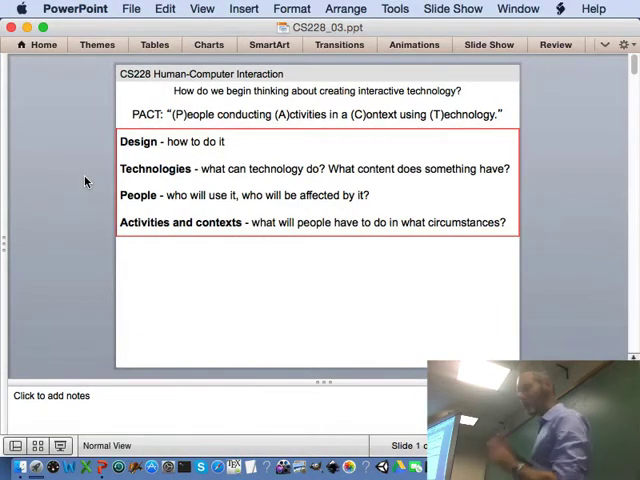So how do we begin thinking about creating interactive technology? We need to identify these 3 aspects. We're not going to talk too much about design today. We'll get to that when we get to lecture 4. We want to resist jumping into design and thinking about all the functionality we can add on top of Leap Motion. We want to hold off on thinking about the T until we've clearly thought about P, A, and C. Again, the P is who's using it. Activities: what are they doing? And the context is when and where are they doing it?